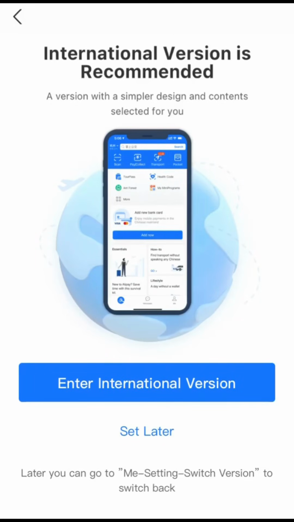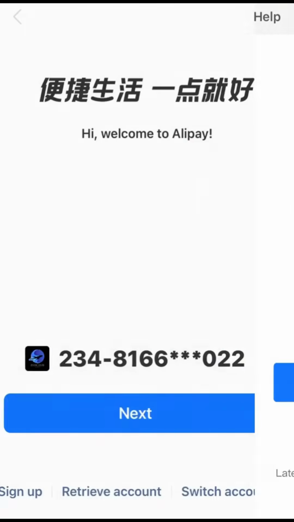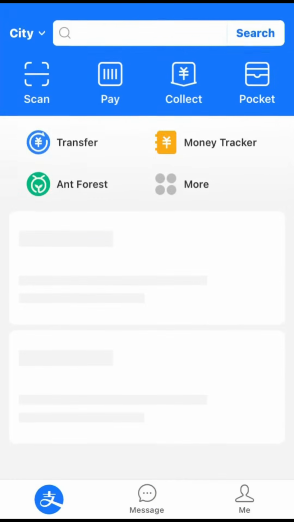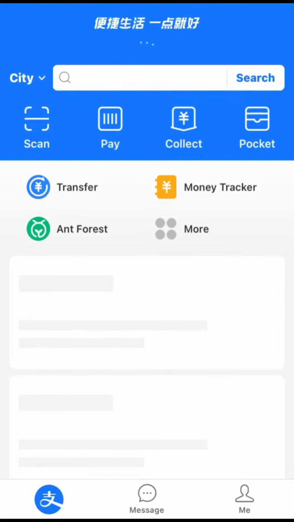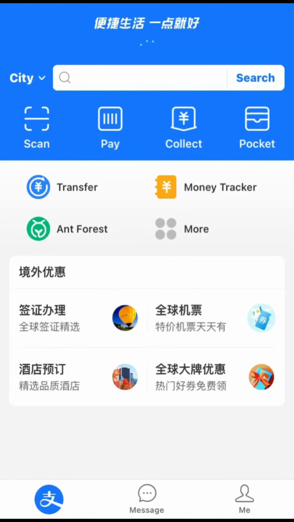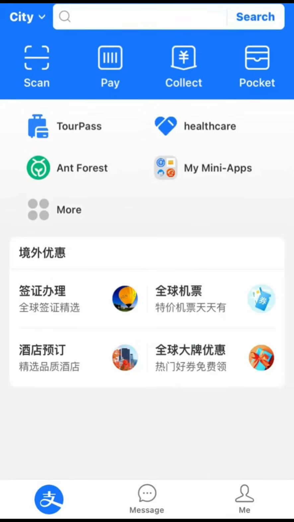This recommended international version simply means that it is available for those people who are outside of China. So I will advise you to just enter the international version. This is what the dashboard looks like once you are done creating the Alipay account. Now we just finished with the first step, right?